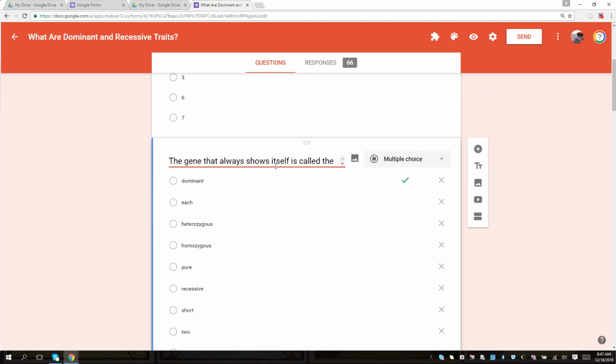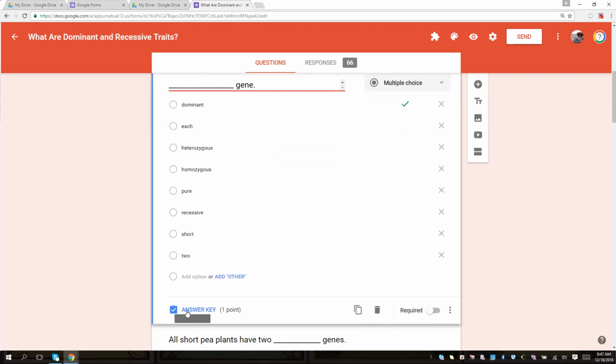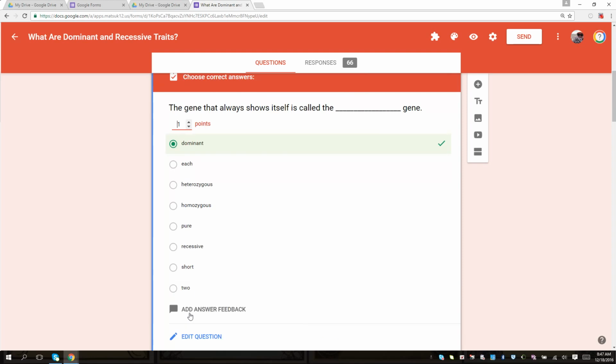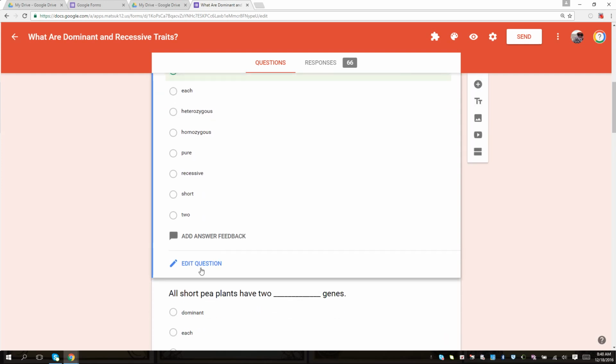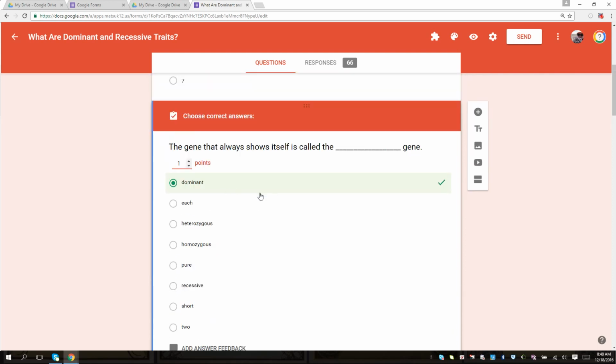Now, what's new to Google Forms is that you can set this up as a quiz. It used to be you would have to take the test yourself and mark yourself as the answer key. Well, now, and it only works with multiple choice, you can put in the correct responses as you go along, and you can also put how many points this is worth. So if I want to edit the question, I'd edit it. I marked that the gene that always shows itself is called the blank gene, the dominant gene. So I've already marked that as the correct answer.